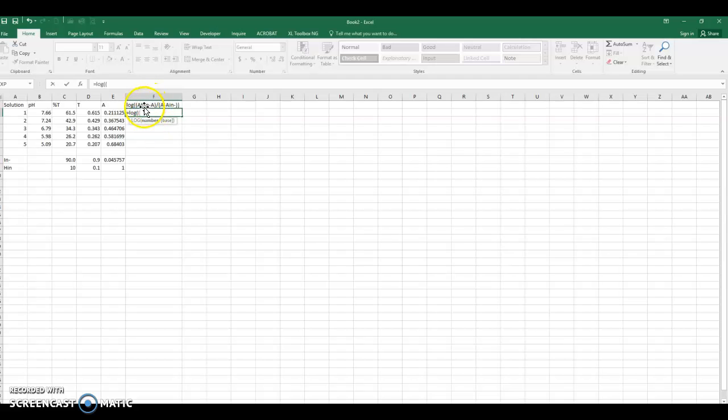Then I want to use the absorbance from the low or the acid form, the low pH or the acid form, which is down here in this cell. So I do that, minus the absorbance for whatever solution it is I'm working on. So that's this cell here. And then I'm going to close the parentheses. That's my numerator.